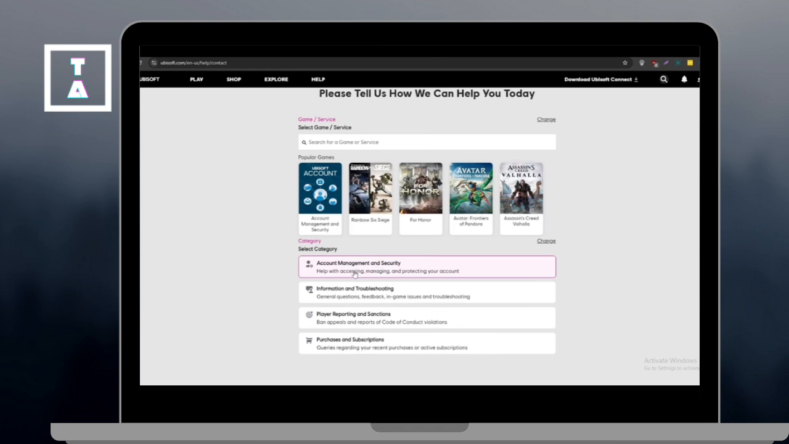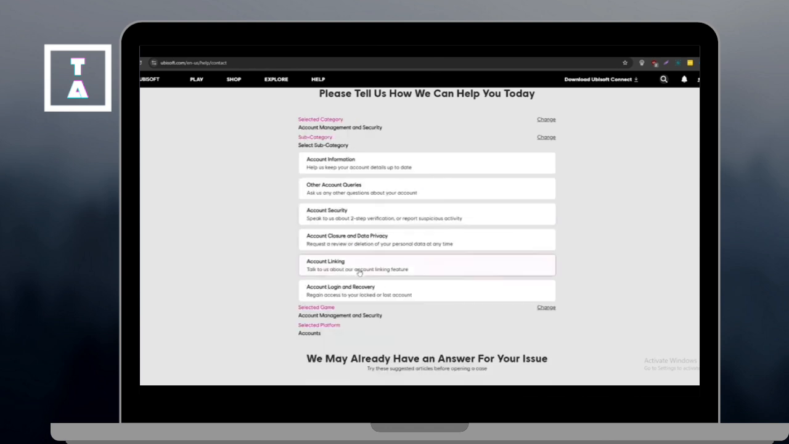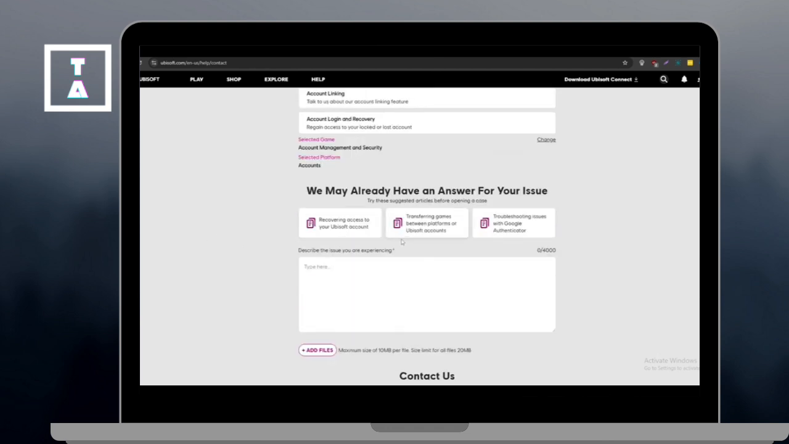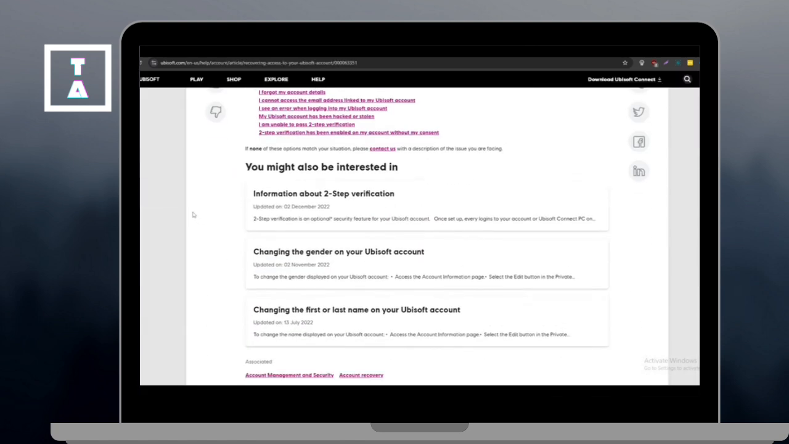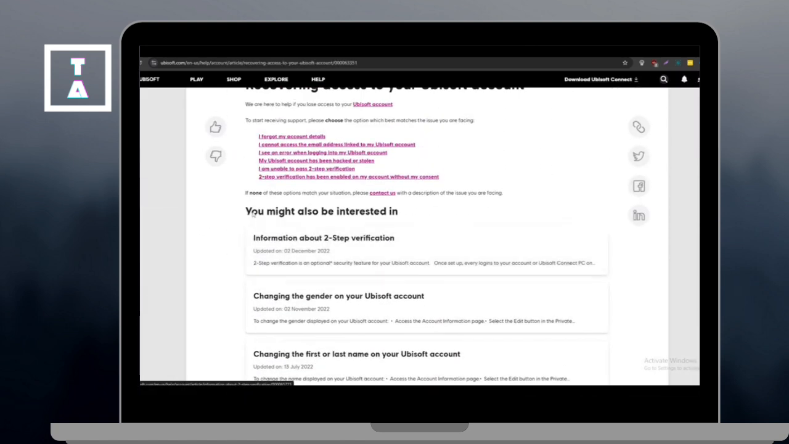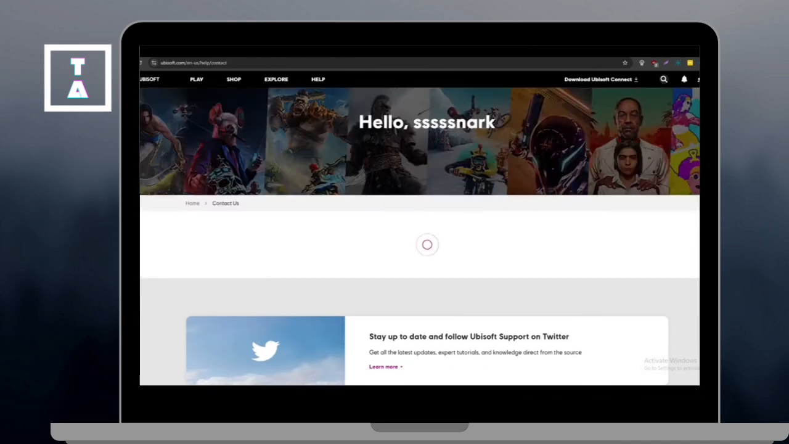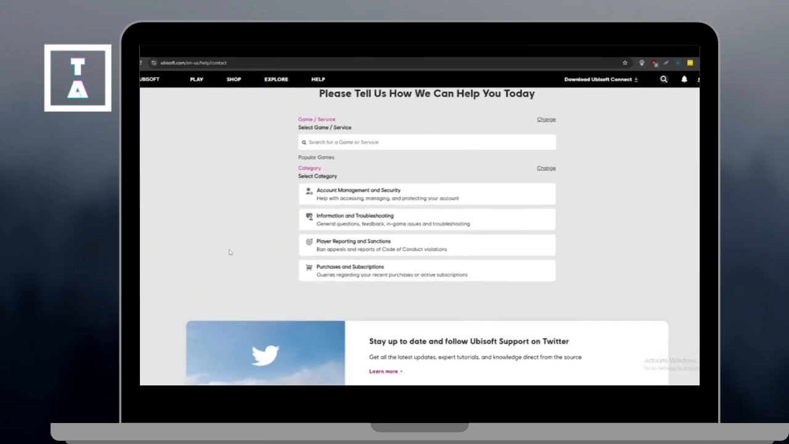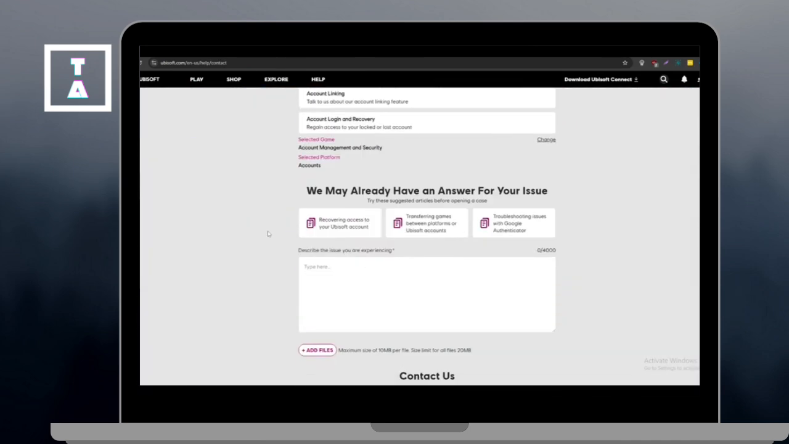Then to choose the support category, just select Account Management and Security, and then Open a Support Case. If no solution is found, click Contact Us again and you'll be brought to a form where you can submit your request. Then write your request clearly.